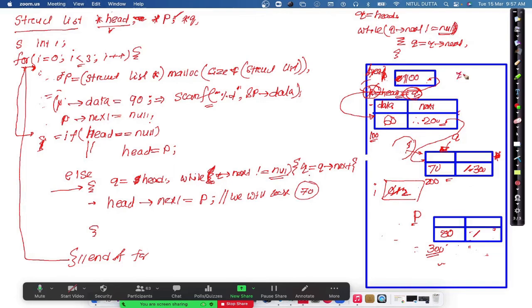Right now q is equal to 100. Q next equals 200. If I write q equals q next, it will become 200. If q is equal to 200, that means now q is pointing to this location. This is 200. Q is pointing here. Then I will repeat this loop.